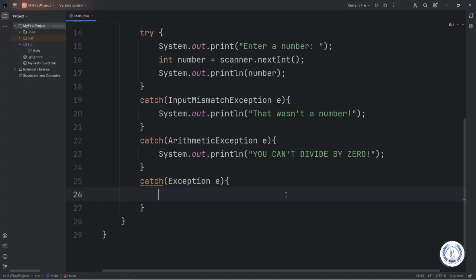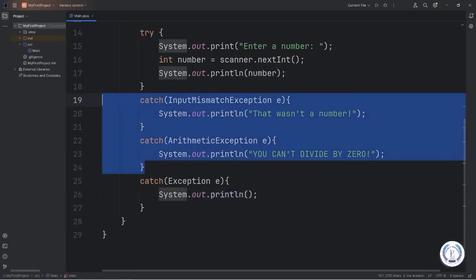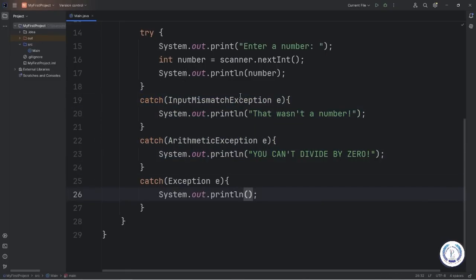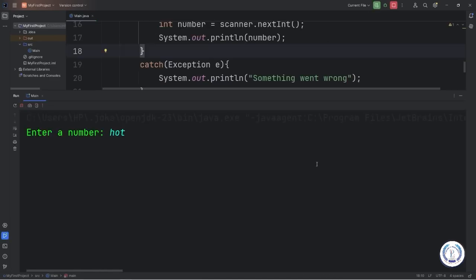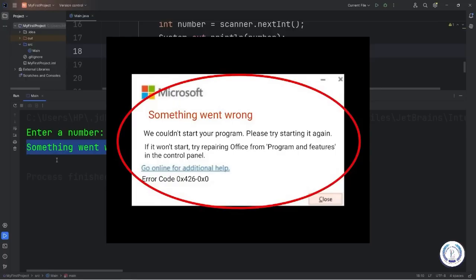Using this by itself isn't good practice. You want to let a user know exactly what went wrong. If all else fails, and there's an exception that you don't anticipate, you could just say, something went wrong. You could technically use this by itself. Enter a number. For example, I'll type in hot dog. Something went wrong. This does prevent our program from being interrupted. It is good practice to let the user know what went wrong exactly. I'm looking at you, Microsoft.